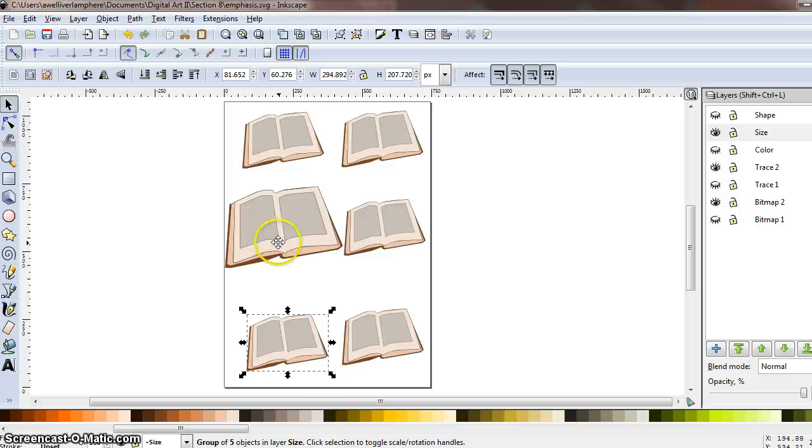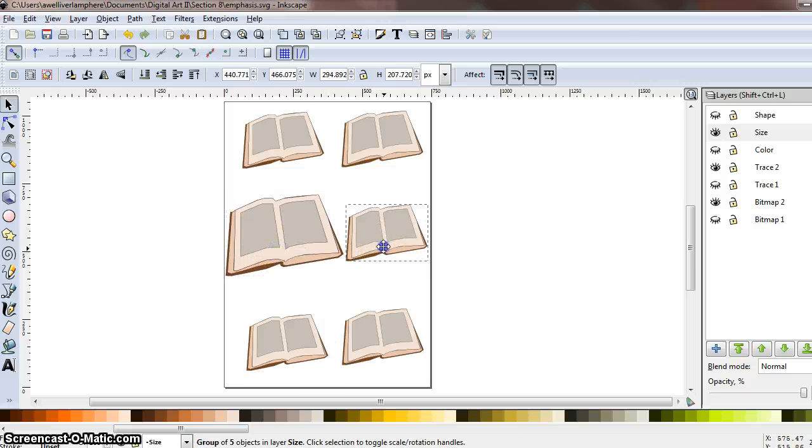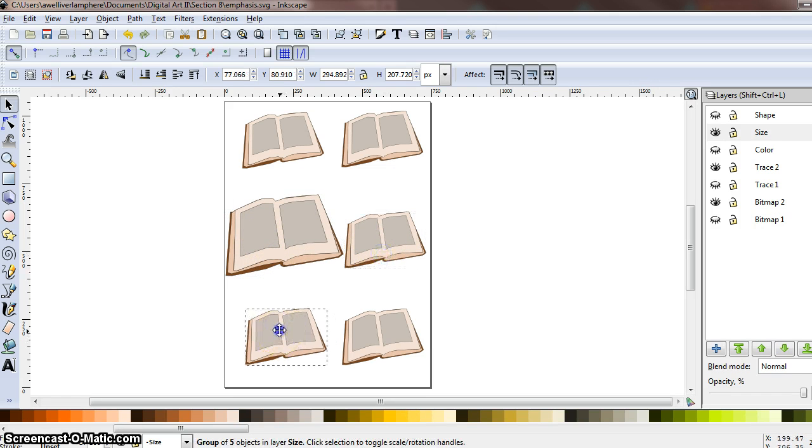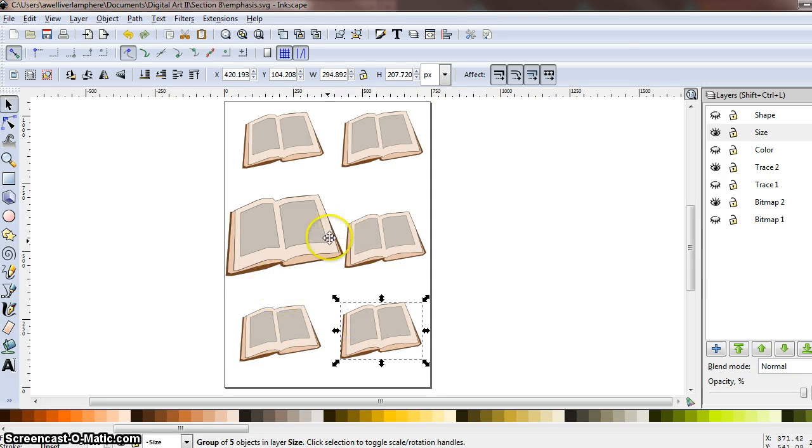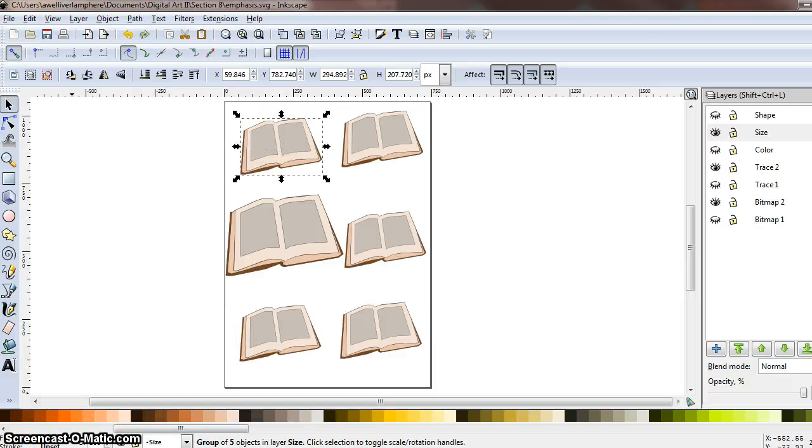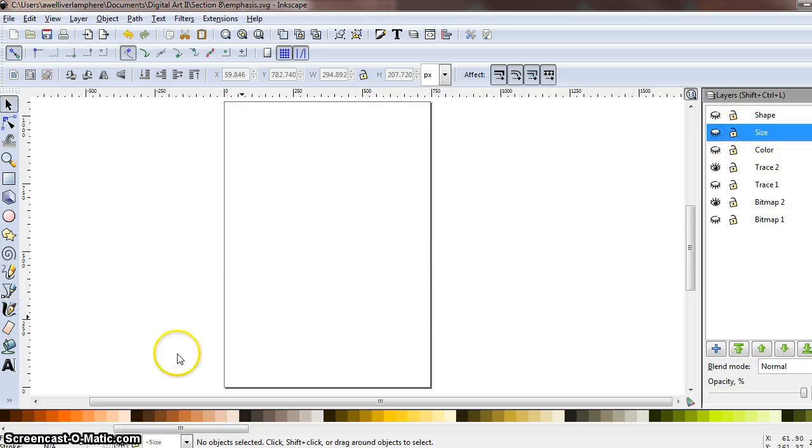Alright, so I made the one book larger, and then I rearranged my other books so that they're not touching it. And I also made my other books a little smaller just to make the other ones seem even larger, and so that I could get them arranged correctly without touching each other. So once you have your objects resized and adjusted the way you want, let's go ahead and hide that size layer. Now to emphasize the shape, we're actually going to import another bitmap.